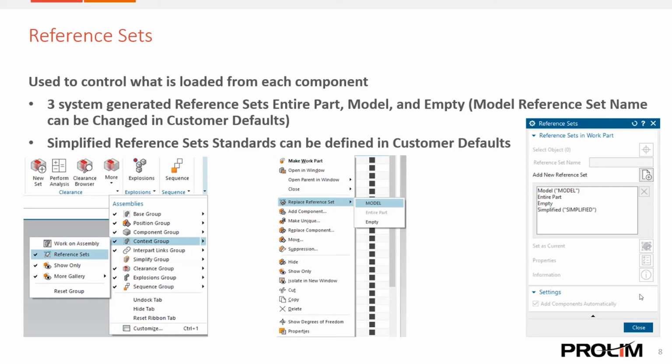And then on the right-hand side, this is what the dialog box for the reference set command looks like. This is where you can create a new user custom reference set, or you can even delete old reference sets. So like the simplified one that's automatically created, say you create a simplified reference set automatically for a wrap assembly, and you decide you don't actually want to use that, you want to create your own. You can come in here and delete that reference set or modify it by selecting it and then reselecting the objects that you want to appear in that reference set.